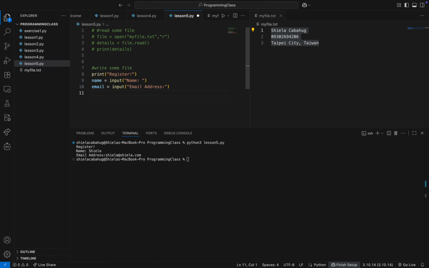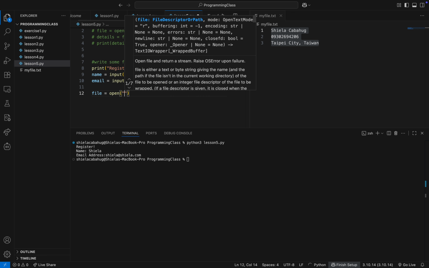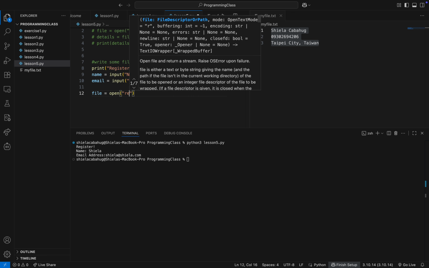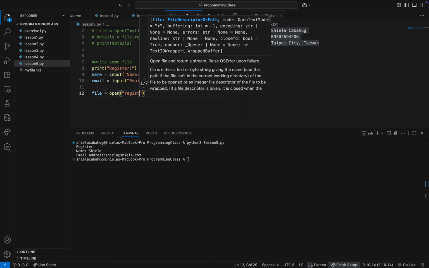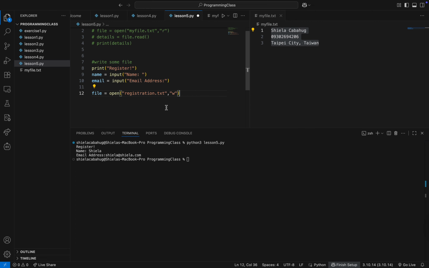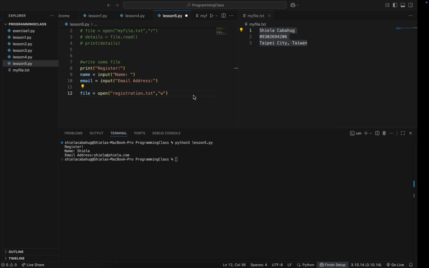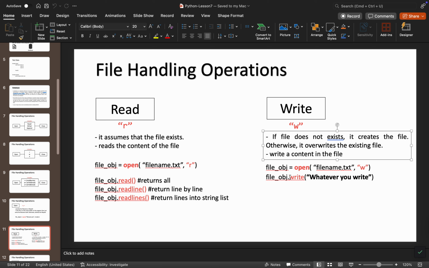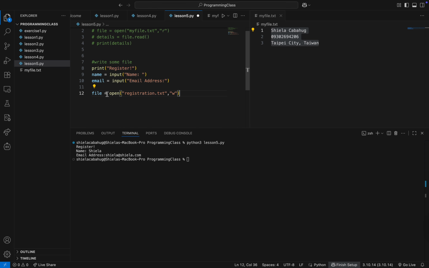So I have a file and I open registration.txt, and this time I'm going to write. To write something on it, we use the .write function. Be careful here, because in write, if the file already exists, whatever was there before will be overwritten, or if you haven't created it yet, then it will create the file. So in here, I don't have registration.txt.